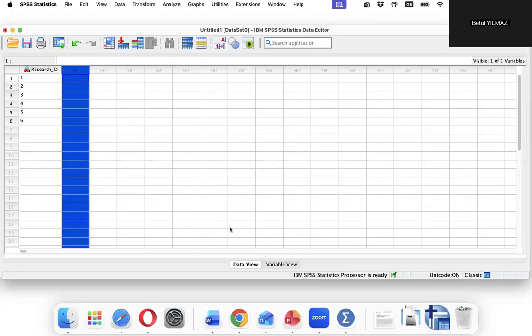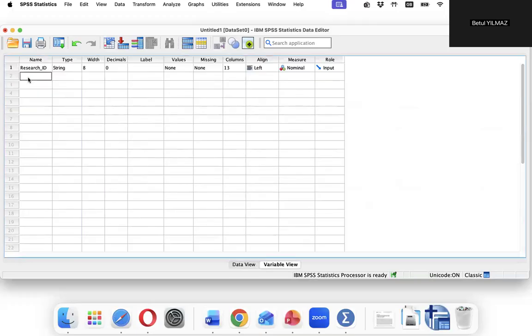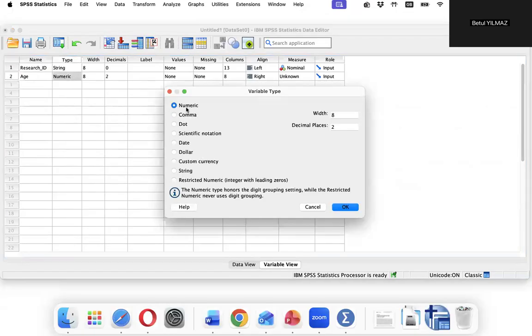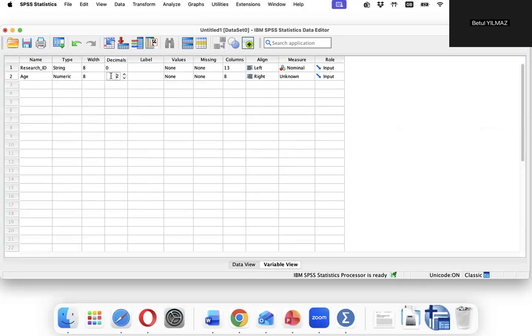And let's think about another type of variable. Let's think about age. Age is the numerical variable? Yes. Decimal point. Do we really need decimal point for age? Not really. So you can keep it 0. And label, actually very important. This is a very important place because this is the place where you actually explain your variable.